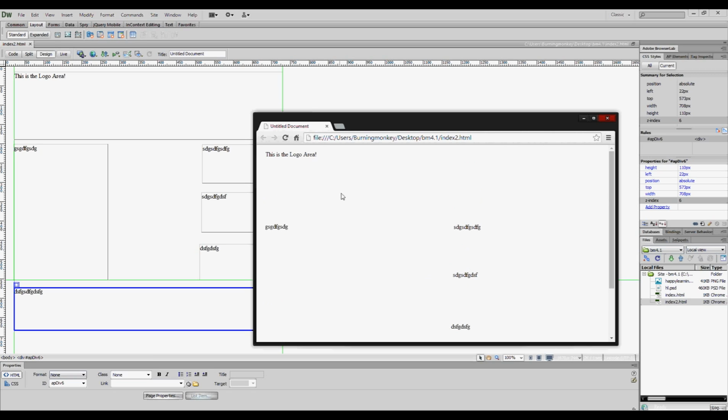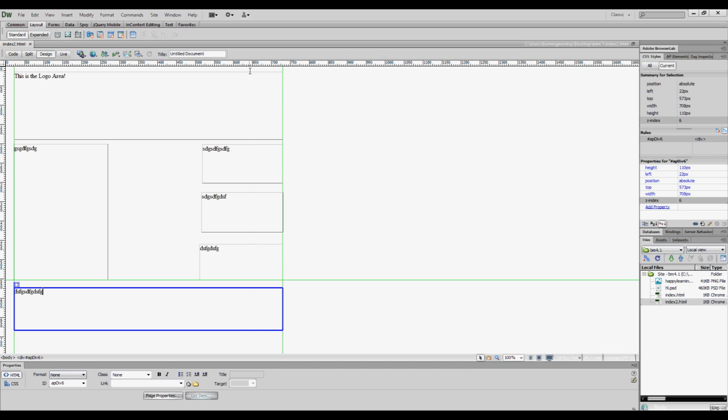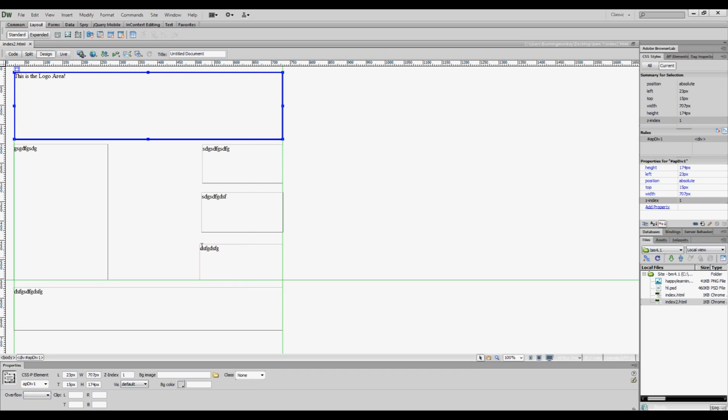And one thing you'll notice right off the bat is that none of this stuff is centered. So what we can do to do that real quick is you go into the area where you want to be centered. You can Control A, Command A to select all. Go into the CSS side.